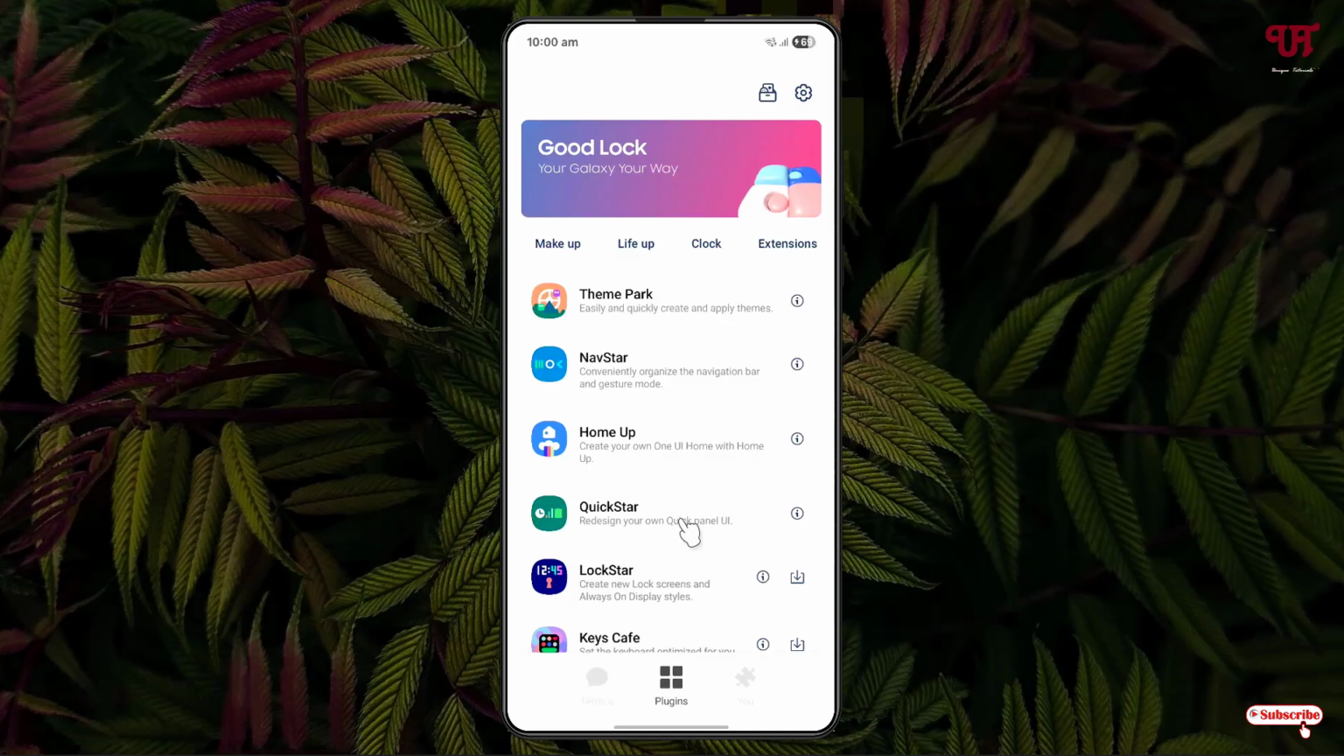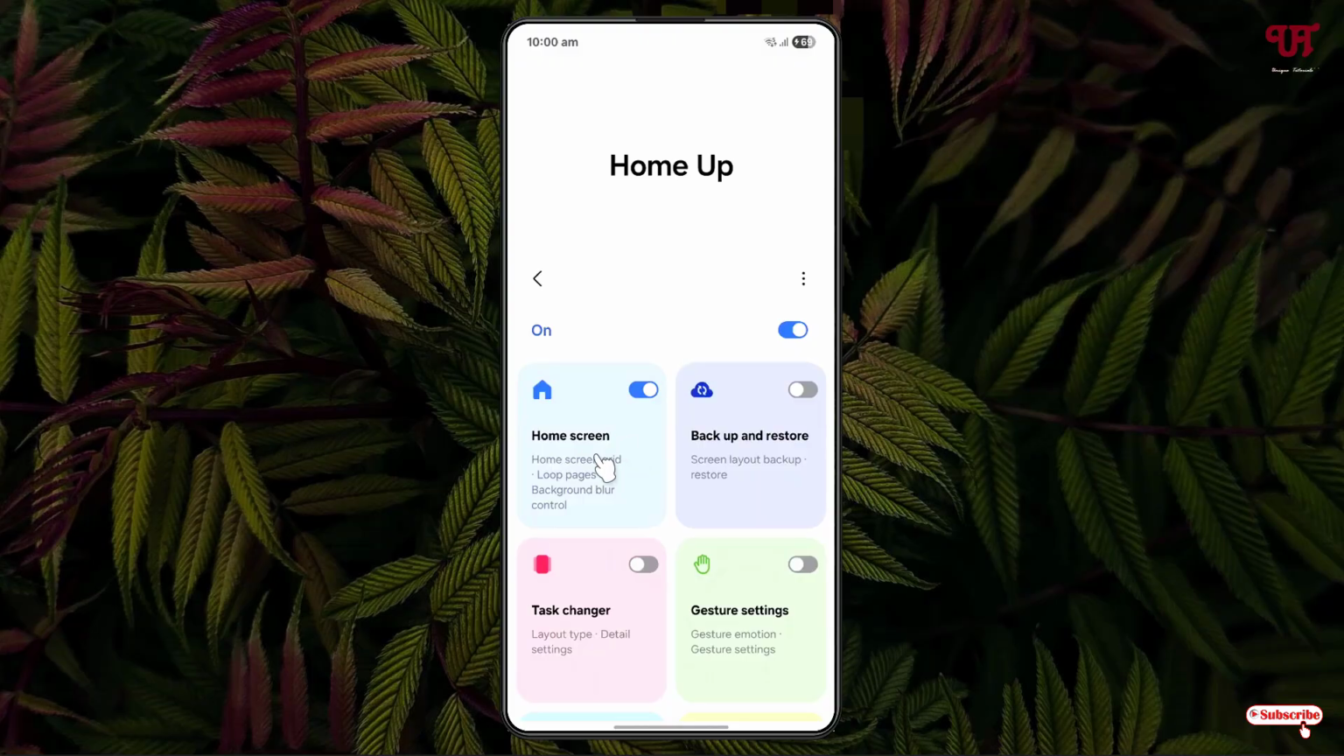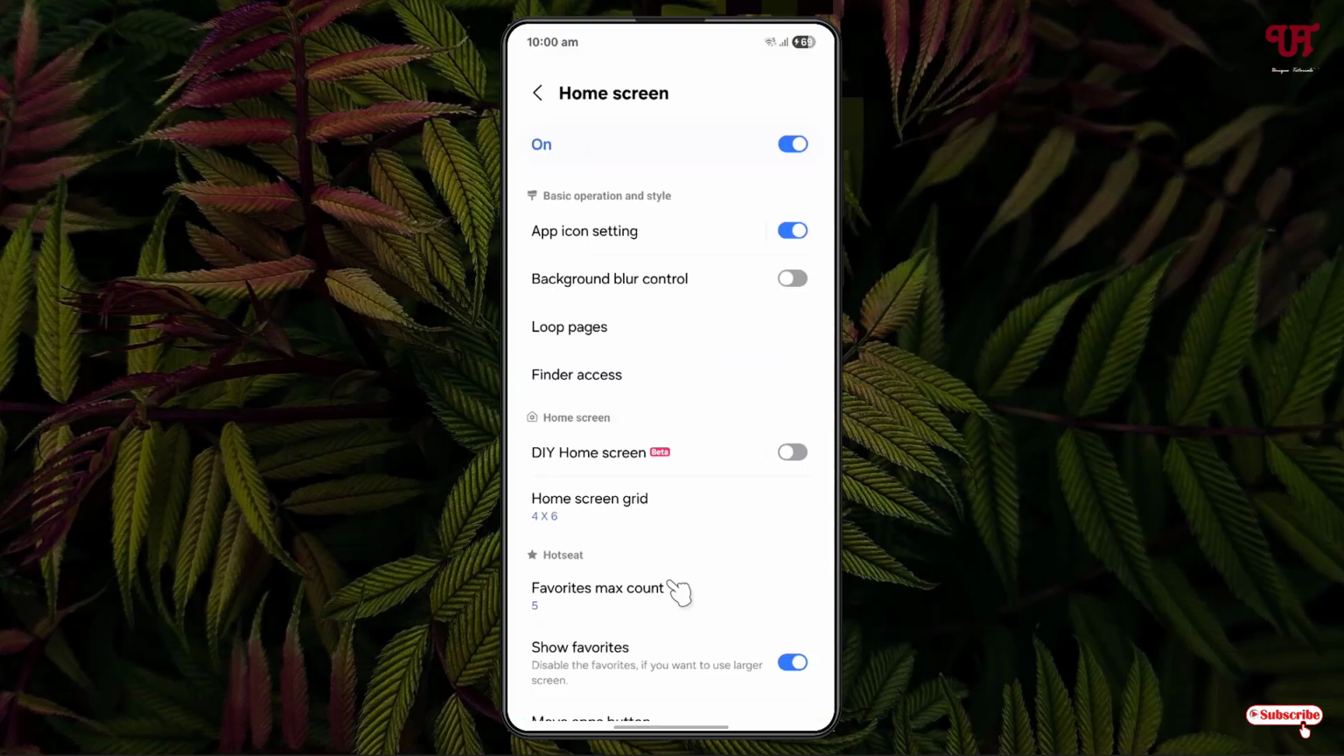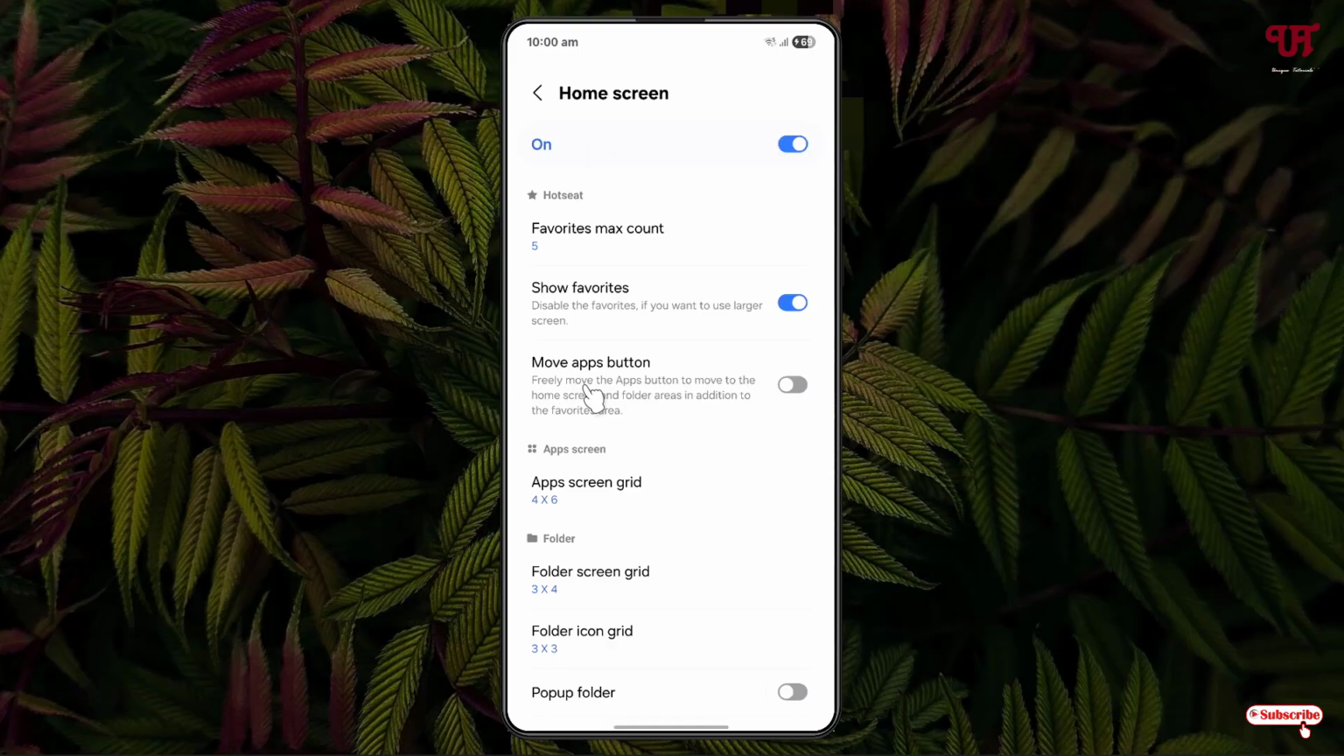Now under the plugins option you will see one Home Up option, so you need to download and install it. Like before, I have already downloaded and installed this too. So first download and install it, and after that just open it. Now click on the home screen option and scroll down below. Now you'll see one option, move apps button, just enable it. Now you can minimize it.